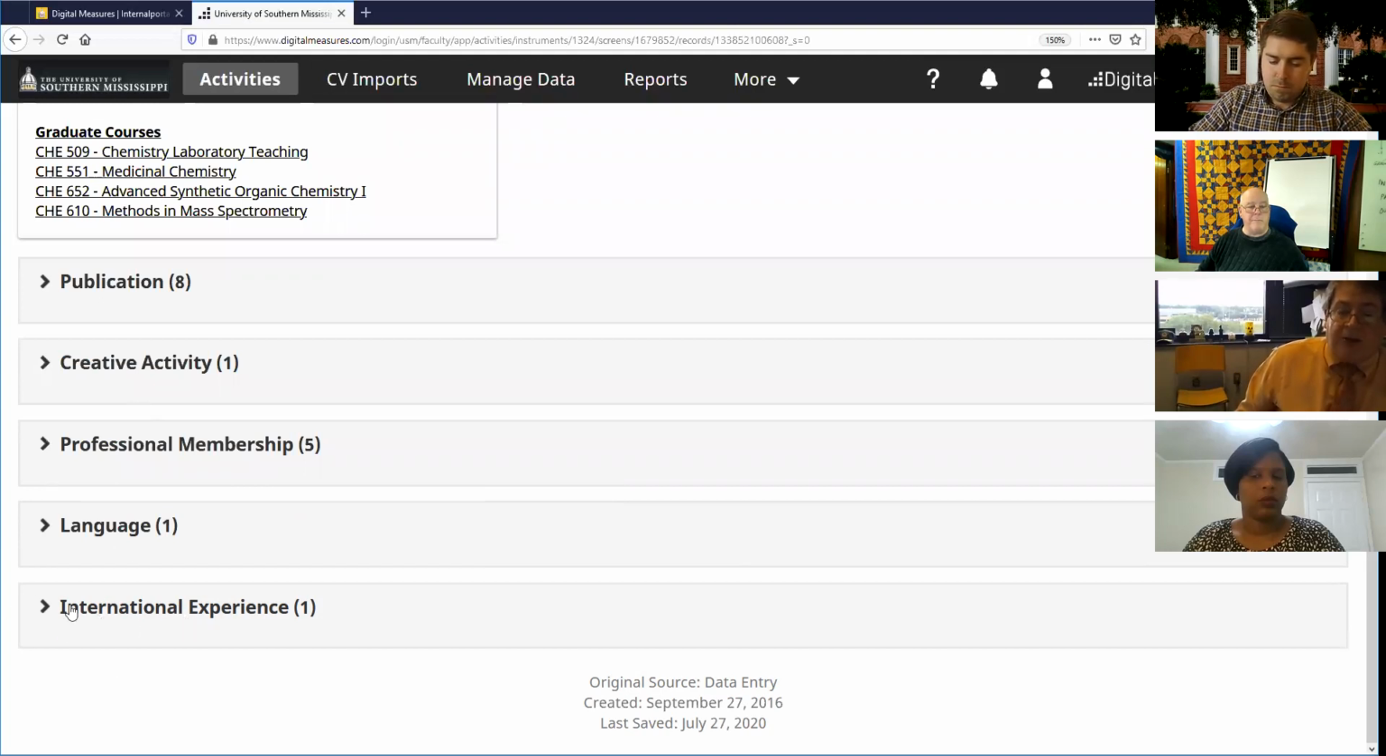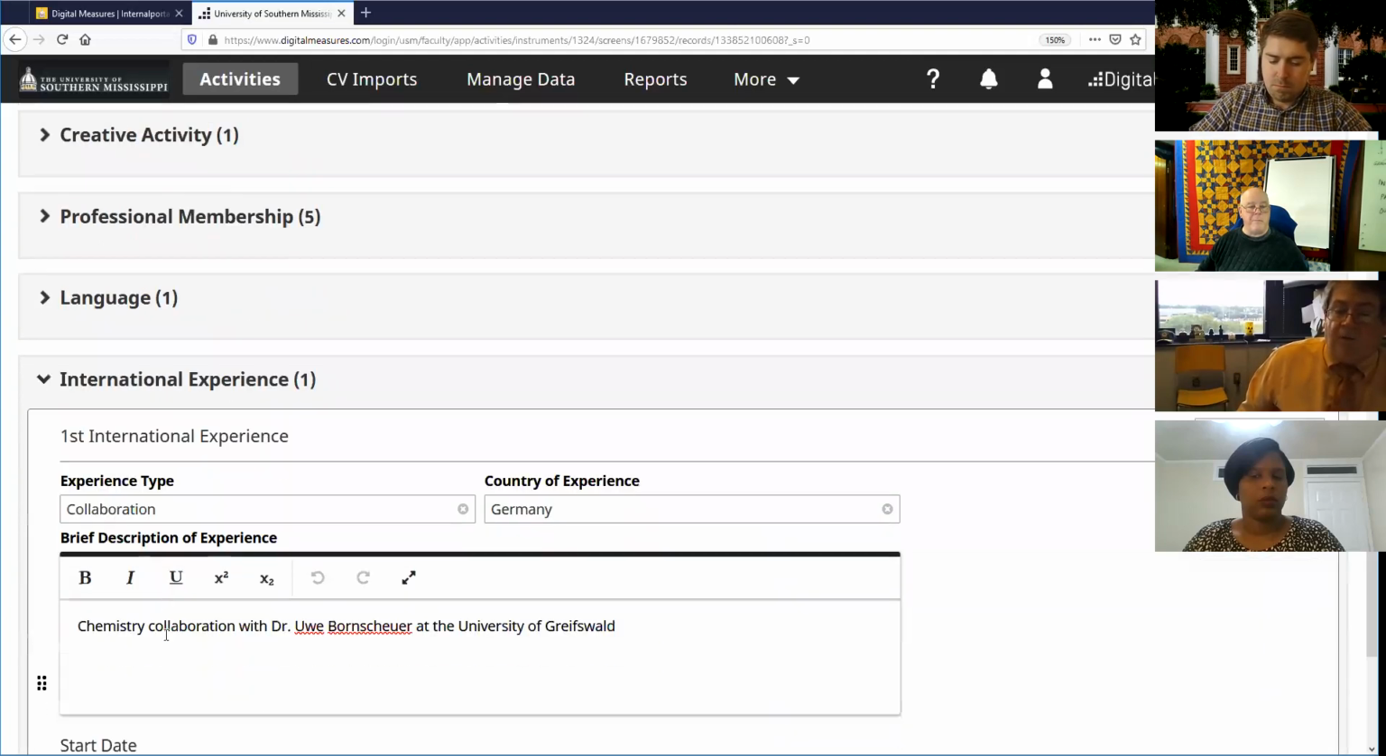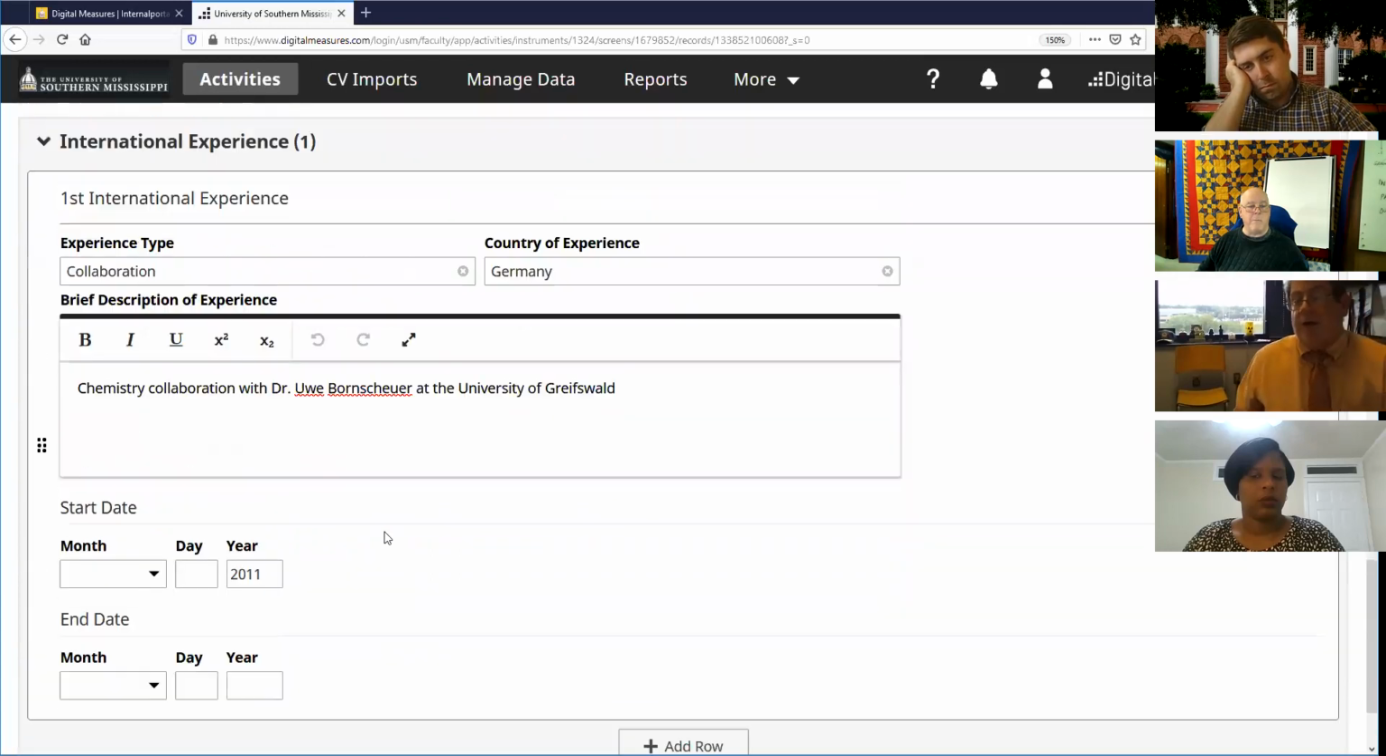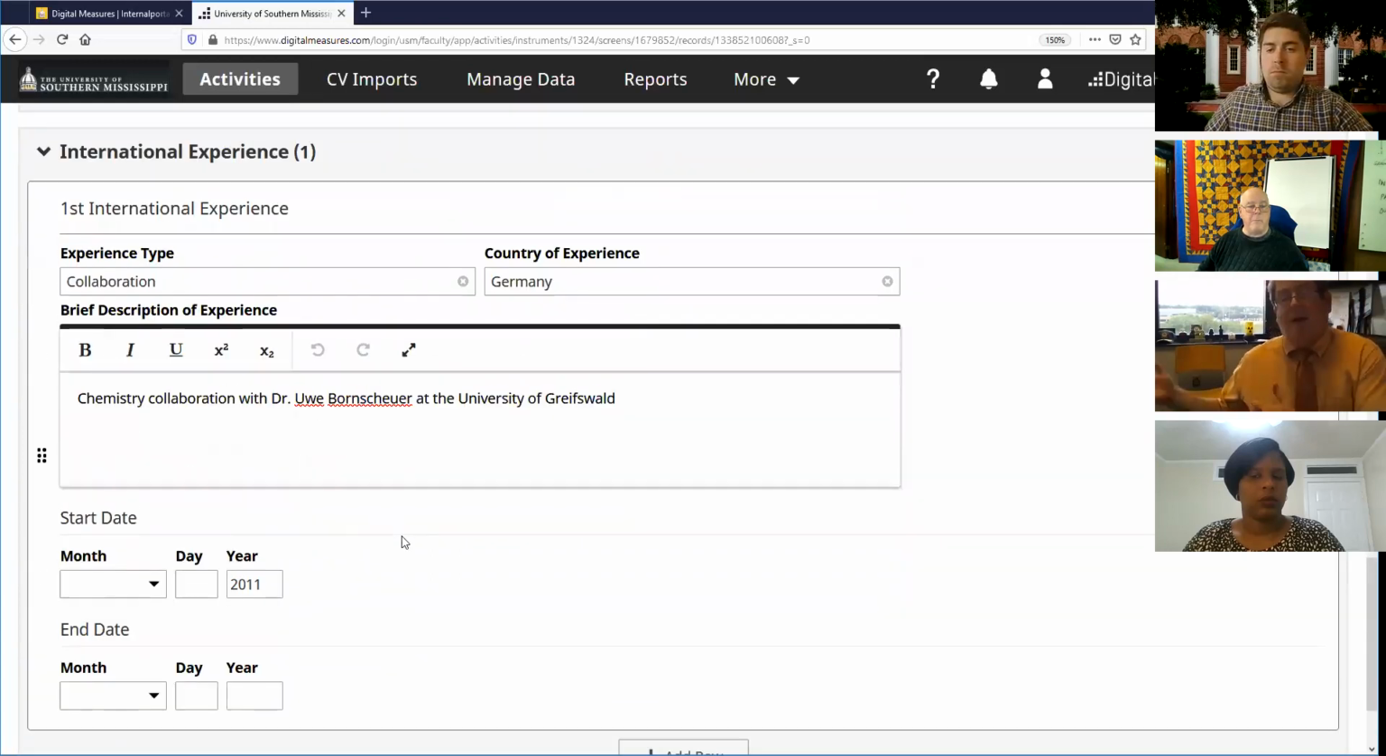And then international experience, you can put in all of the international work that you do. This does not appear on your web profile, however, but it is important kind of stuff for you to keep track of. So I do have a collaborator in Germany that's been ongoing for a number of years. He's a protein engineer. I'm not a protein engineer. I'm a chemist. We collaborate and do some work, and that's something that I list in my CV.